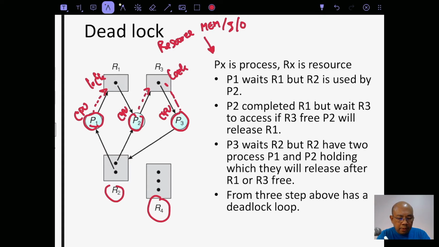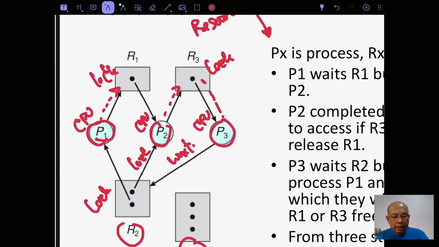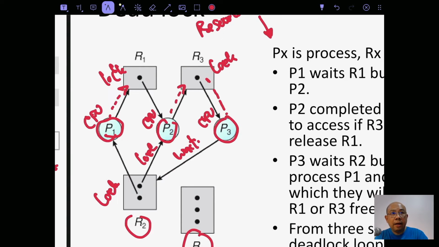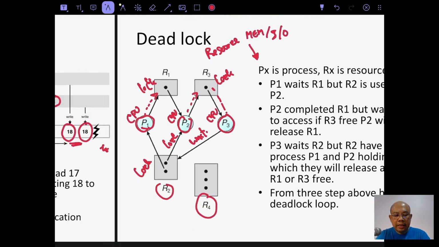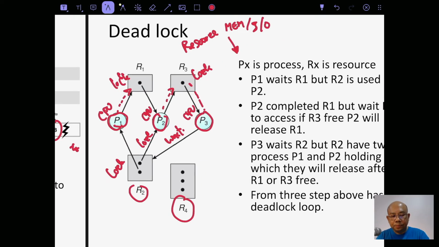And also the location of R2 is being used by P1, so it is locked, and P2 is also locked. P3 tries to access R2, so it is waiting. So here, when you look at this part, this is a lock-and-wait loop for P1, P2, and P3. A problem like this we call deadlock.